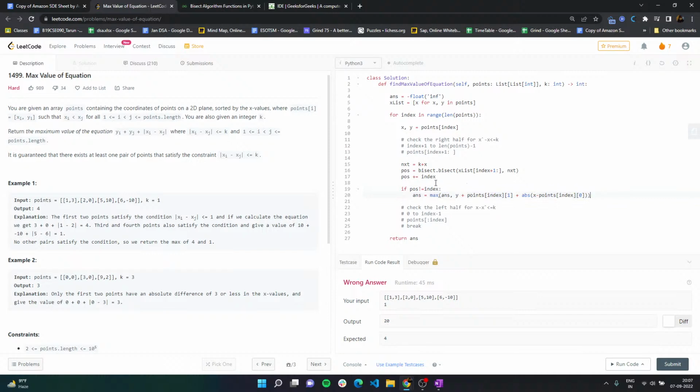Pos not equal to index and pos less than length of points.